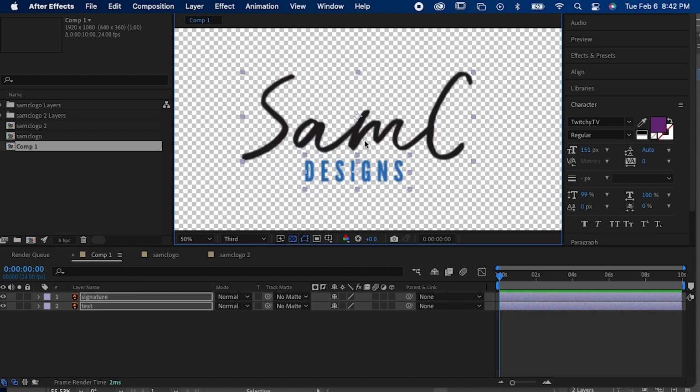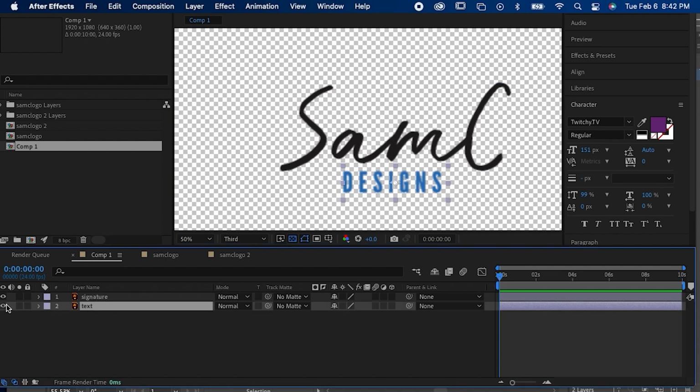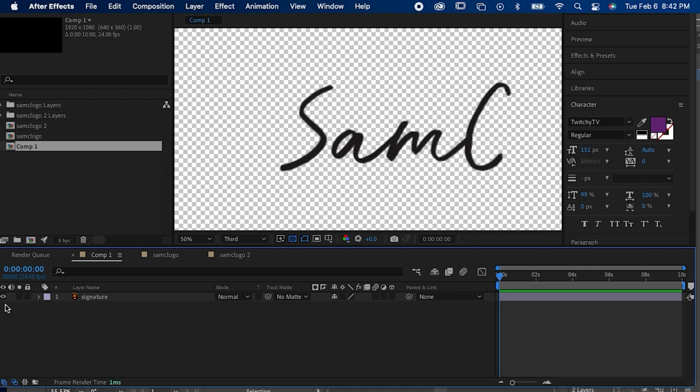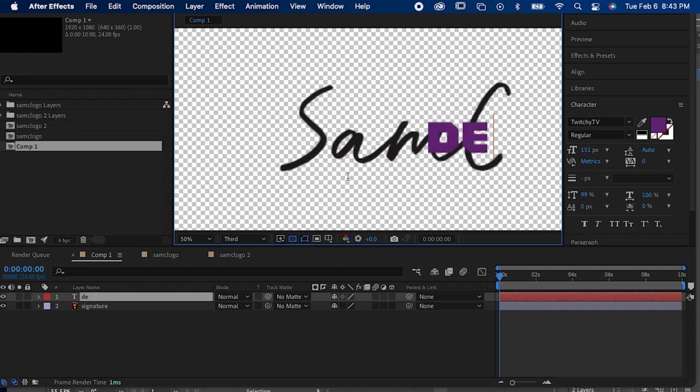Okay. And so we have a composition that's 1920 by 1080, and we have two layers. First layer is our text. I just showed you how to do the text animation, so I'll do that again. But what can somebody tell me what's wrong with this layer? It's not a text layer. Yes. So I'm just going to delete that, and I'll just make my own text layer here, Layer, New, Text.